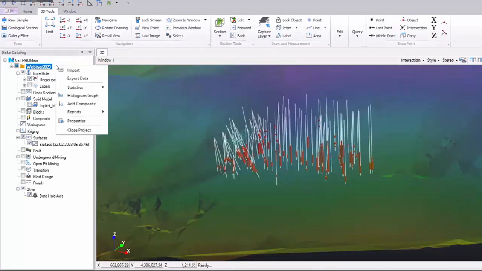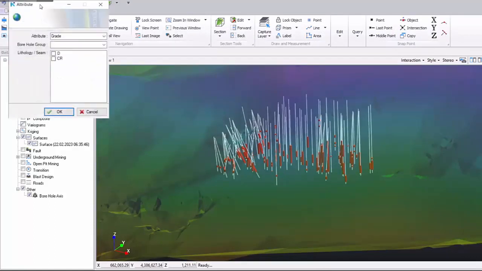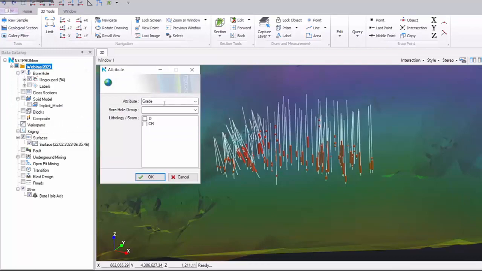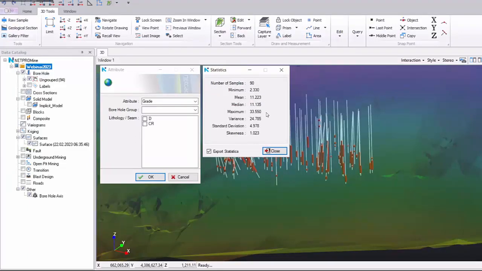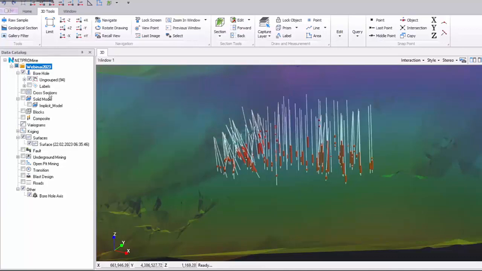Moving forward, the other statistic that we have, which is quite important also, is the grade statistic. I do have grade information, the Chrome content inside those levels, but I don't know how well it's distributed or what the minimum and maximum content of grade is. When we check, we can see that in 90 different samples, I have a minimum of 2.33 grade content as a percentage, and the maximum grade content that I have is 33.55. That kind of statistics I can get from the software.